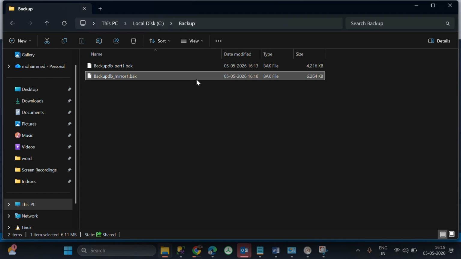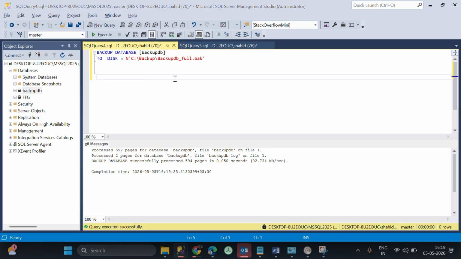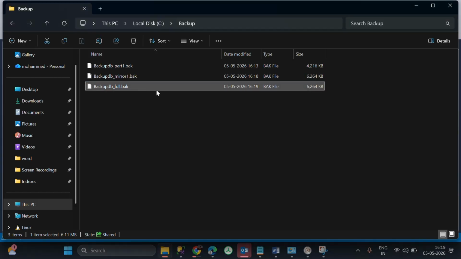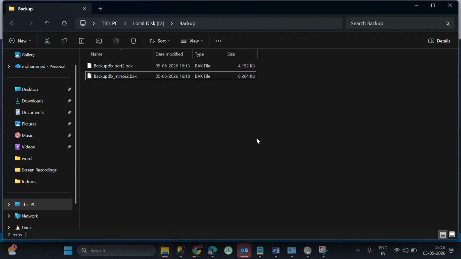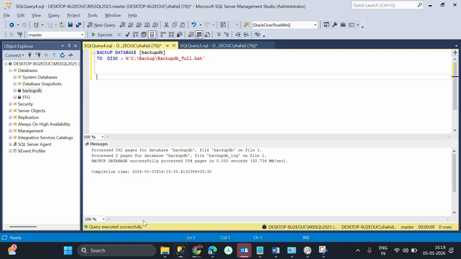Instead of this, we can take it as full backup here. You can clear this here. You can take full, and what you can do, you can copy this to D drive. This will be very fast, rather than taking mirror backup. If you go, you can paste it here. So one other advantage of taking the Stripe backup means backups will be very fast.